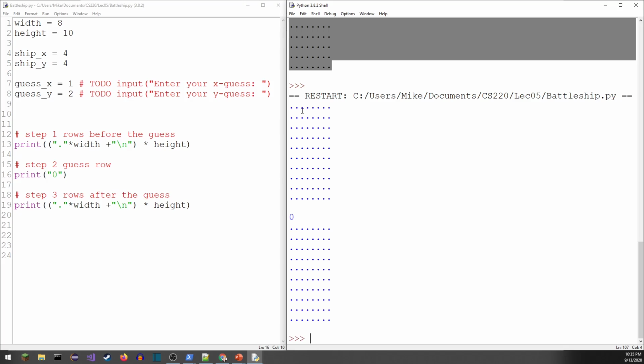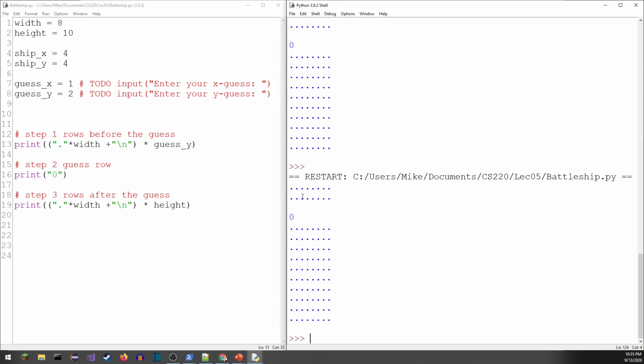Now we just need to tweak the size of these rows. So that's going to be right here. Instead of printing out height, height is 10, it's printing out 10 rows. If I'm guessing row 2, I need to print row 0 and row 1, because remember this corner is 0, 0. So instead of height, what I really want is, let's see, is it guess Y? Is that going to work? Let me just run this and see what that looks like. Yeah, guess Y prints out exactly 2 rows. Perfect. And then on the other side of things, I've got 10 rows total.